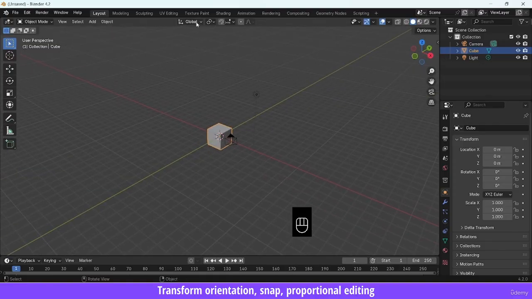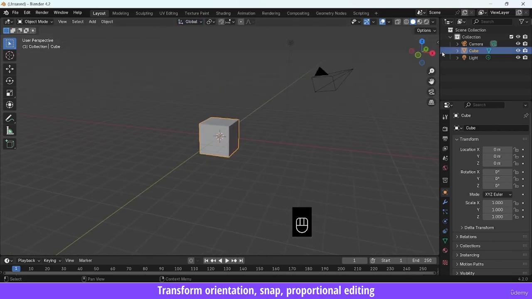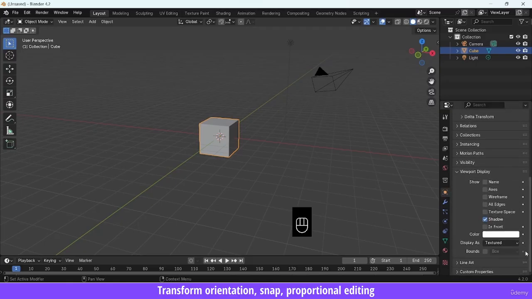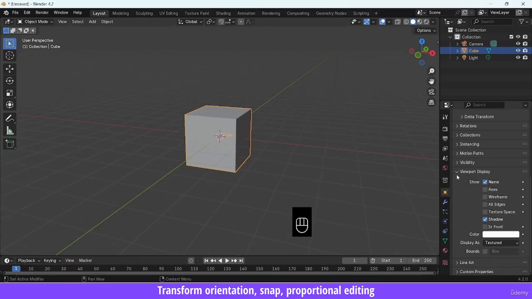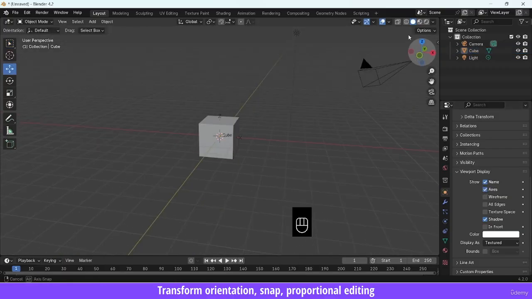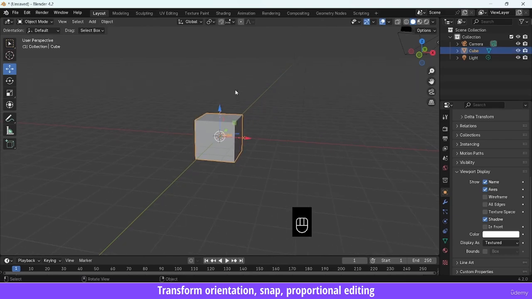First, we have transform orientations. But before that, let's go to the Object Properties tab. Under Viewport Display, first I'll enable its axis. From here, you can enable more properties like name, in front visibility, axis, etc. Let's enable axis. Now I'll take the move tool and try to move the object along its axis.